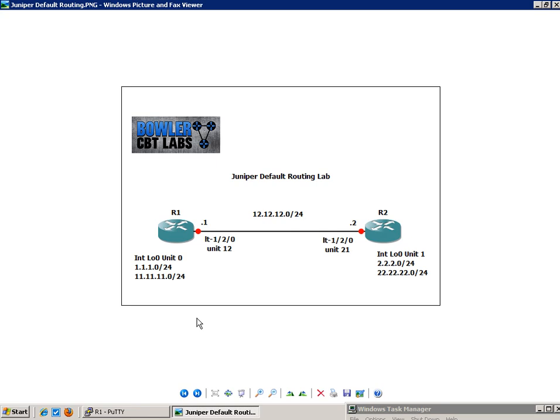So what we're going to look at next is setting up default routing on the Juniper routers. So again, if you saw my static routing lab, you saw how we created static routes, and we're going to create default routes. What we're going to see is the default routes are very similar in command structure on how we actually create them.